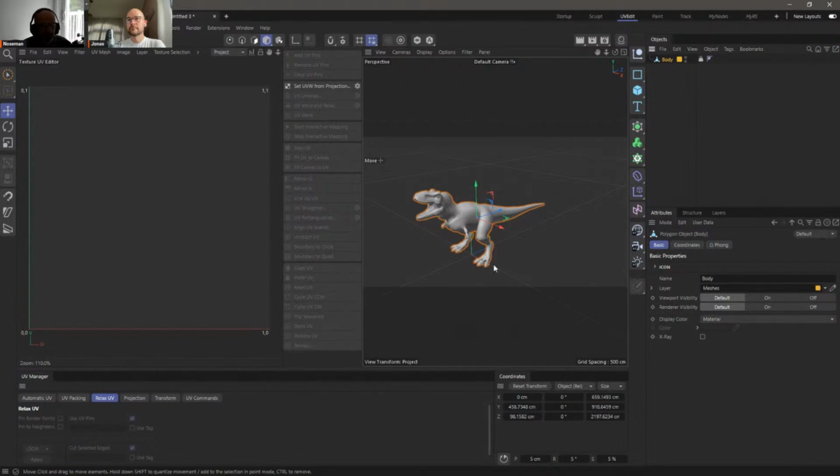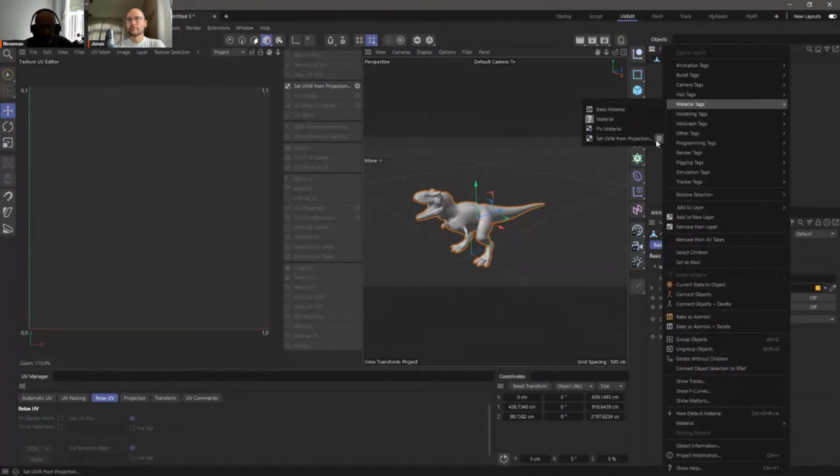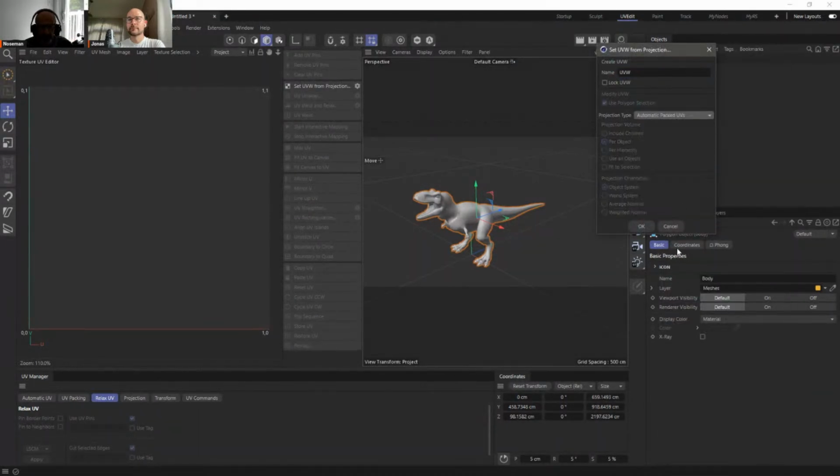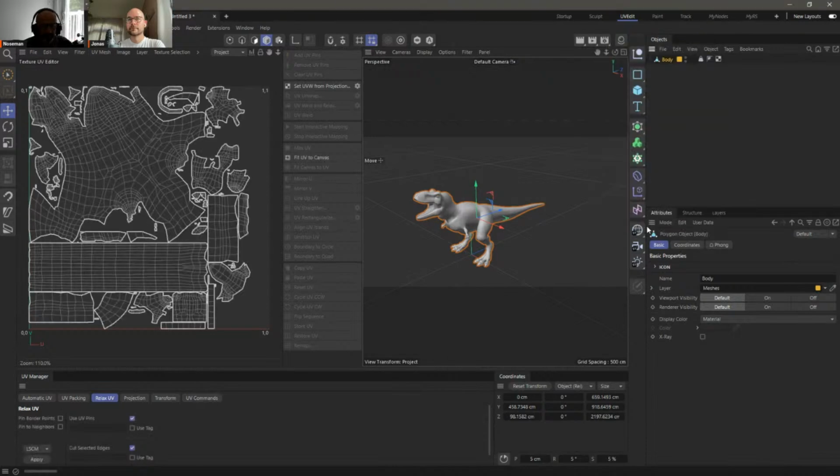Because regardless of the unwrapping we're going to do, and in this particular case, let's just go right-click, material, and set, and let's use the automatic packed UVs, right? This is the Ministry of Flat algorithm. And it seems quite odd. It's got big connected parts and other parts.